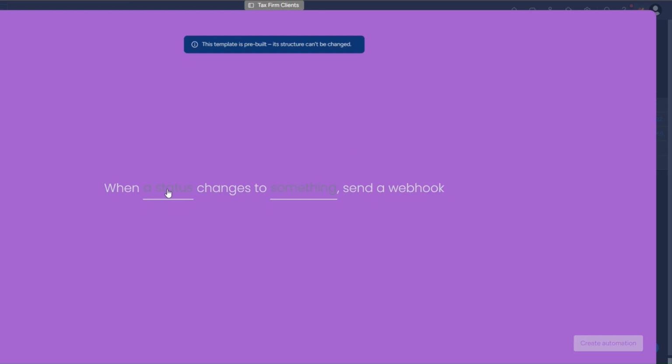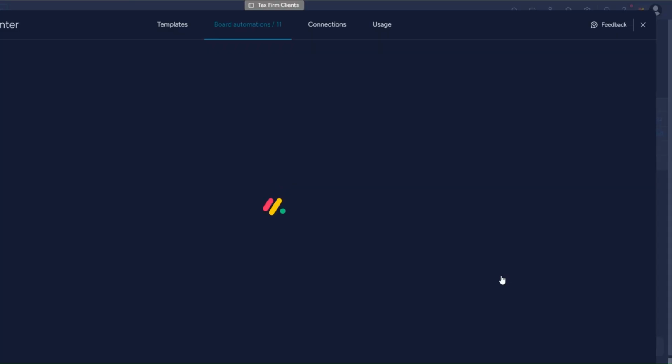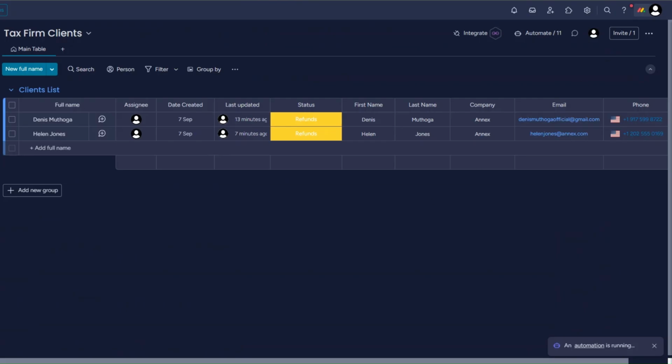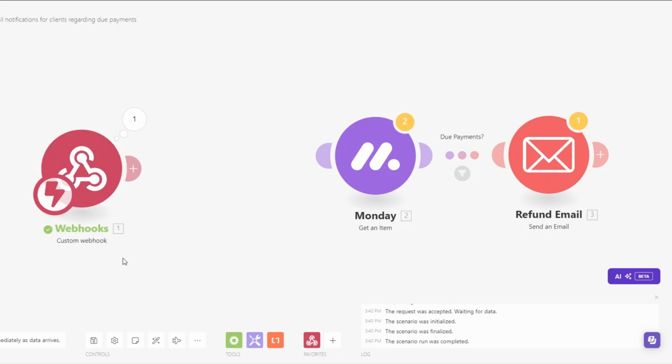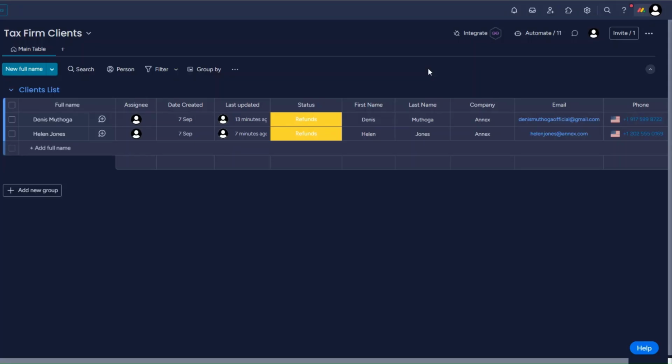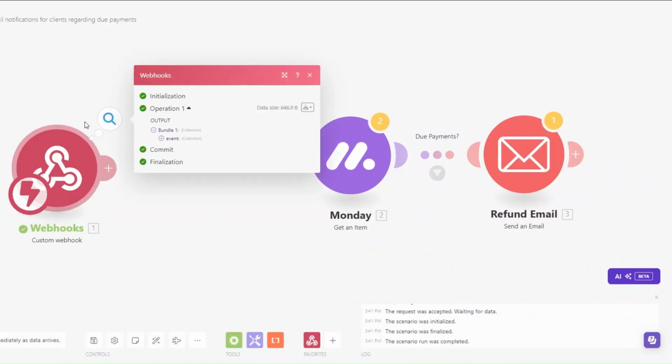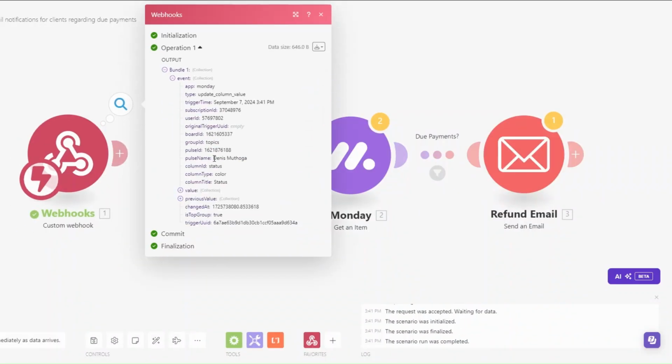Then here set up our webhook. So we'd like to send our webhook when our status changes to due payments, and then click on create automation. So I'll click on OK. Then here, to test our webhook, I'll run it and change one of our clients' status to due payments. And you can see it's triggering our webhook, and we're getting all this data right here.